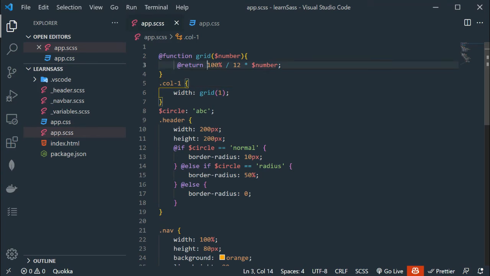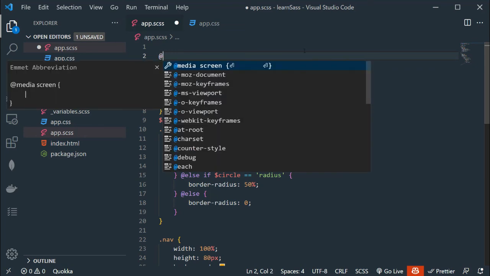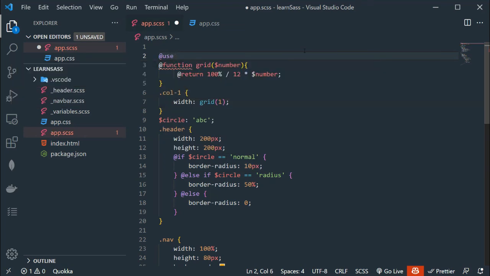Instead of this method, simply we have to use a Sass built-in module. So what we need to do, first of all, up here I am going to import something from Sass. So simply @use keyword, single quotes or double quotes, sass:math. I want to access the math module from Sass. Understand? Math is a built-in Sass module.